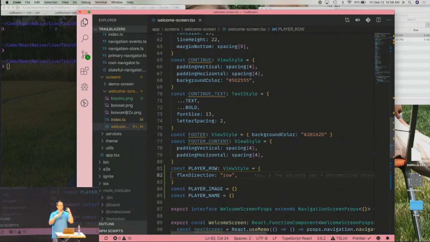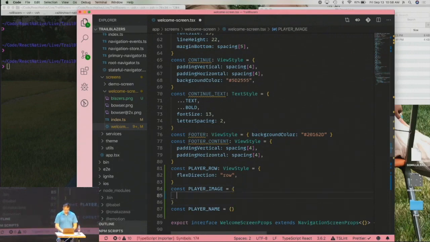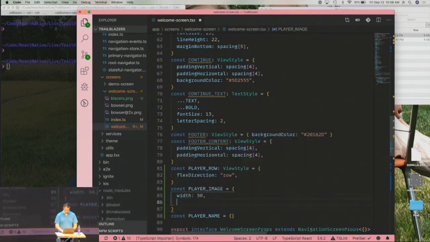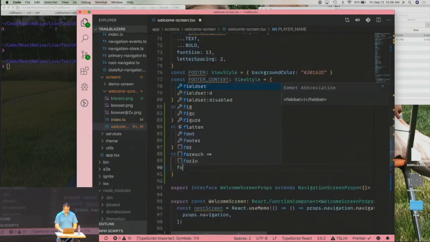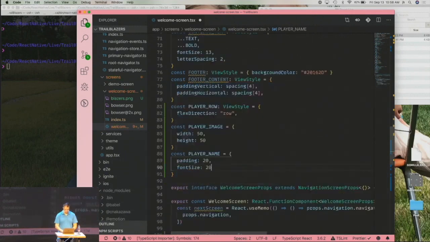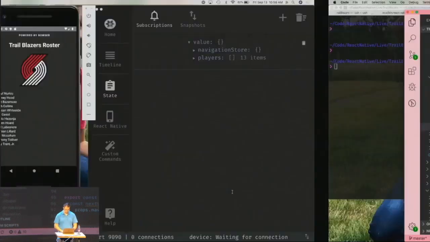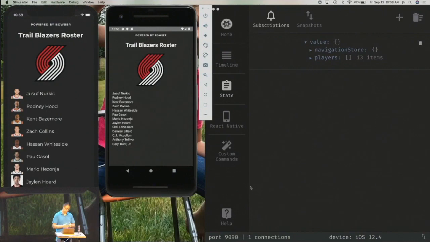In this case, we want an image and then a text box in a row format, so we're going to do that. Player image is going to be width of, say, 50, height 50. Player name, we're going to do padding 20, font size 20, actually let's go about 15 here. And let's see how that looks. Okay, not too bad. This is not a design talk.